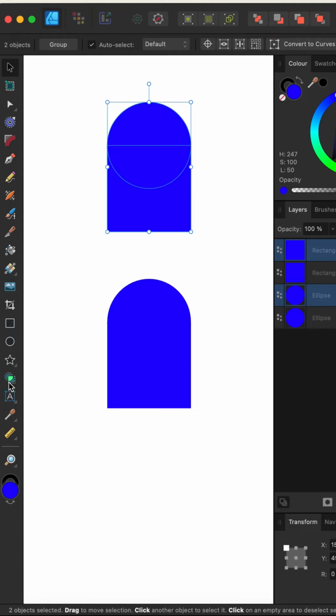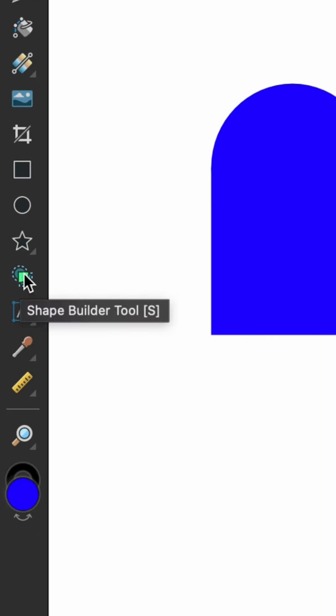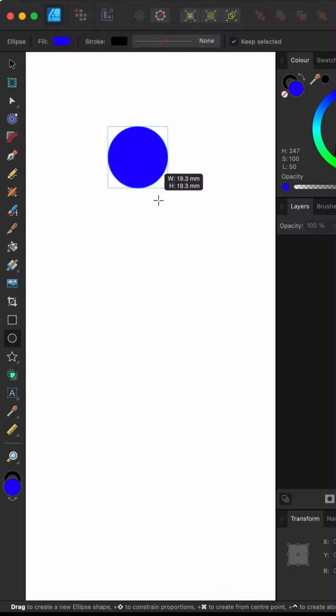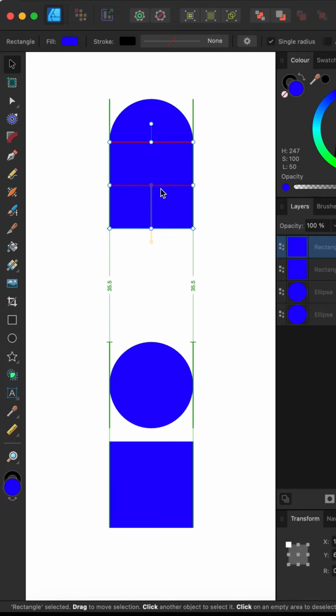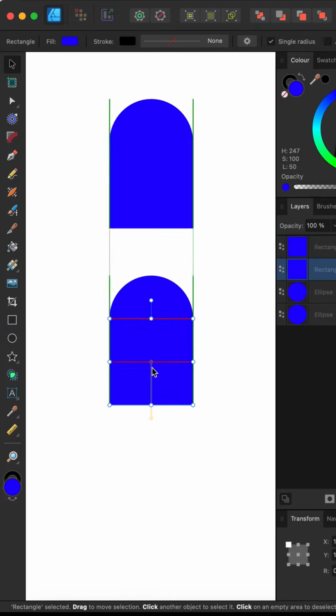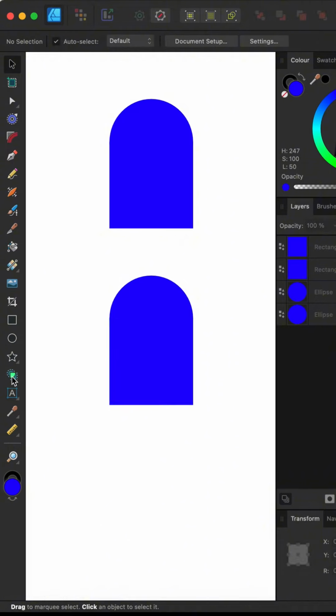Here's a quick overview of how to use the shape builder tool, which is this little button right here, to merge or to subtract from shapes in Affinity Designer. So right here I'm just setting up a circle and a square, and one of them I'm going to merge and one of them I'm going to subtract from.